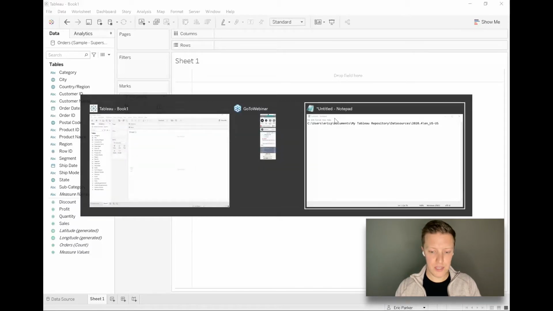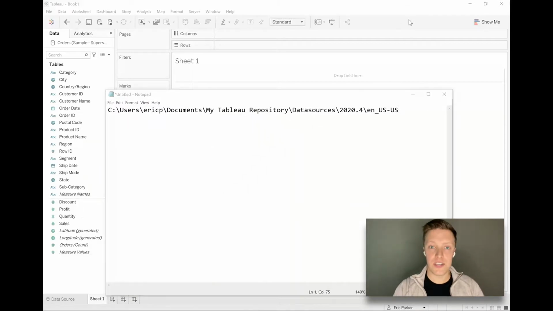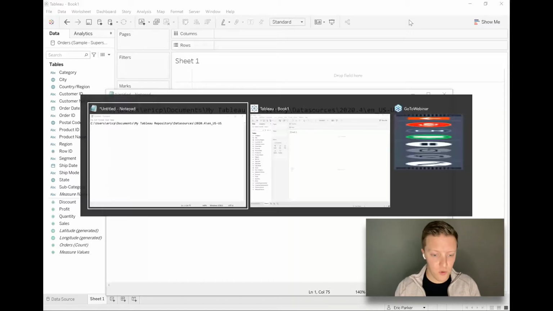I'm just gonna go ahead and pull this up onto the screen for those that would like to follow along. This is where the data set resides on my computer. Yours will be a little bit different, but if you go into documents and my Tableau repository, and then whatever your latest version of Tableau is, it should be something fairly similar. Okay, so I'm connected to the orders table.